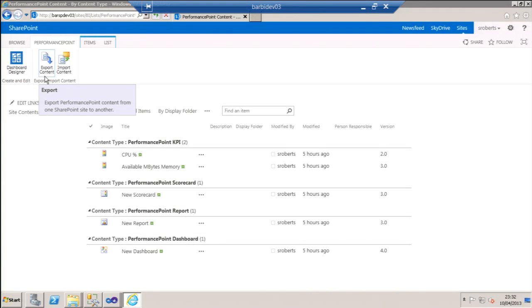Once that loads up, we see in here, there's some things in there already in the library from when I was doing some testing before. So it stores all this stuff that we're going to build now into the library.